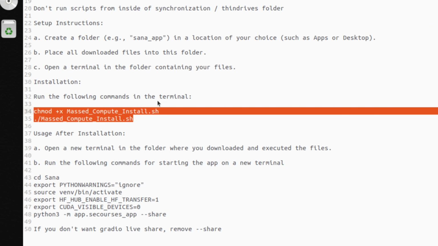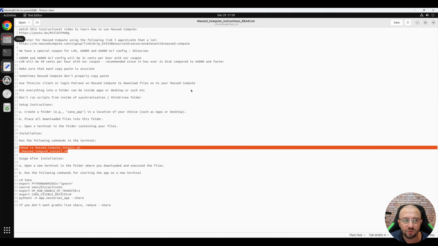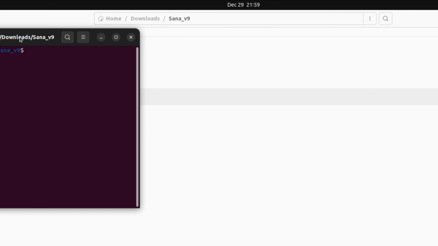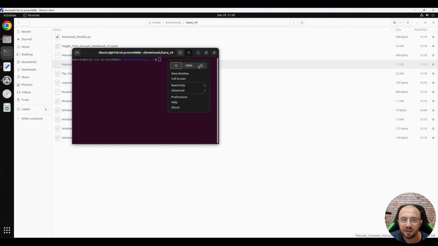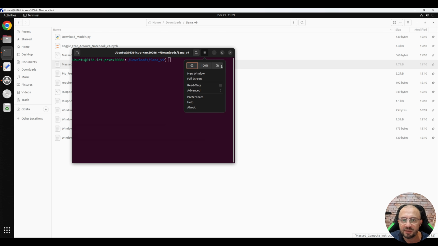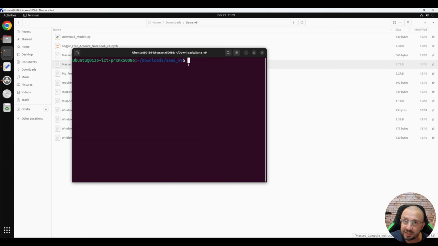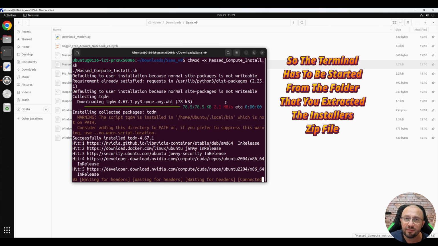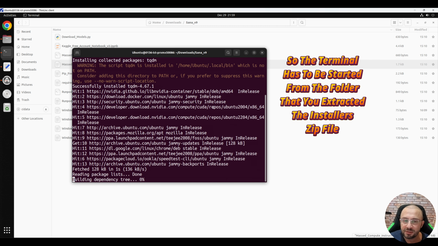Copy this installation command with Ctrl C, go back to the files here, click this three dots icon, open in terminal. You see this terminal has been started inside that folder. You need to be inside this folder, then right click and paste and hit enter. It will install everything automatically for us on Massed Compute.